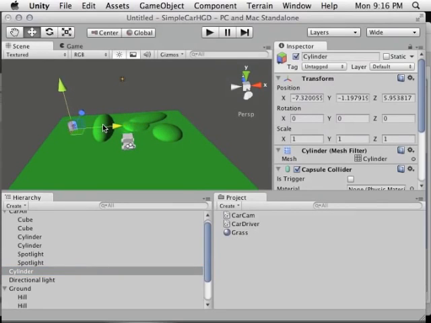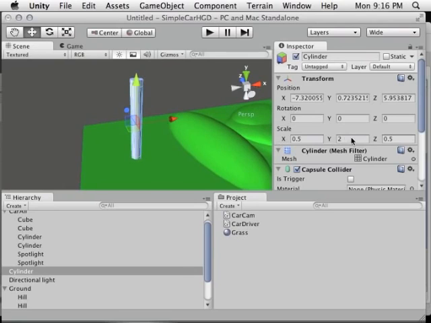You can see by default the cylinder isn't very tall. Let's make it taller. Maybe not that tall. Drag it up and down. Yeah, that's kind of a good height. Maybe a little bit skinnier. It's probably taller than it needs to be. And this is sort of as practice.